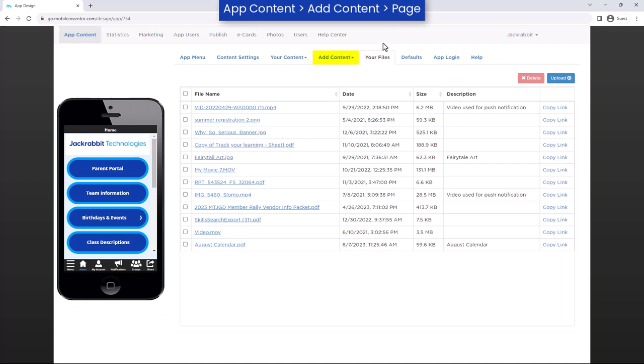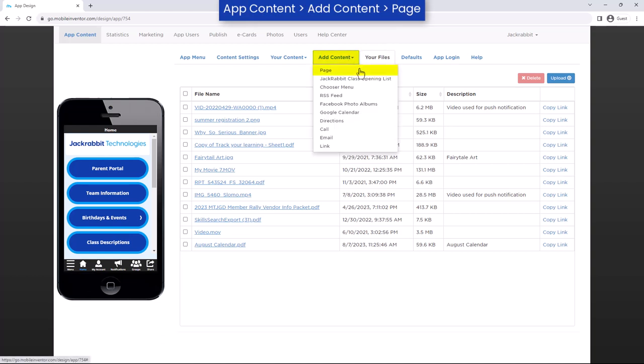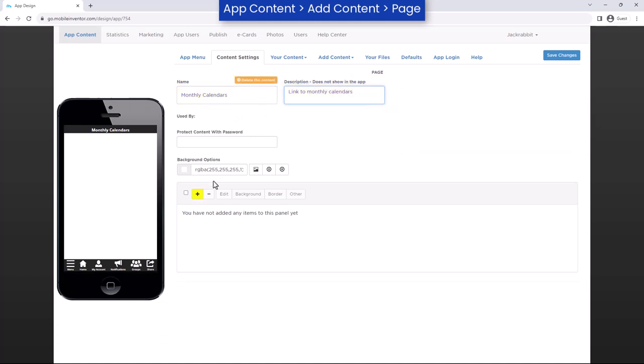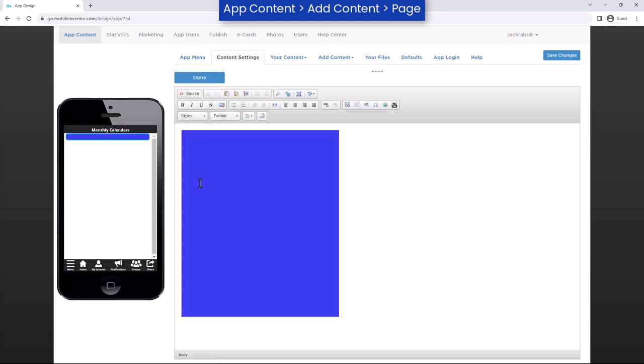Next, select Add Content and choose to add a page. Give the page a name and a description. Click the plus icon to create a button to add to the page.